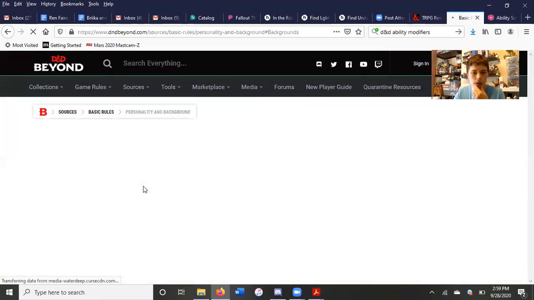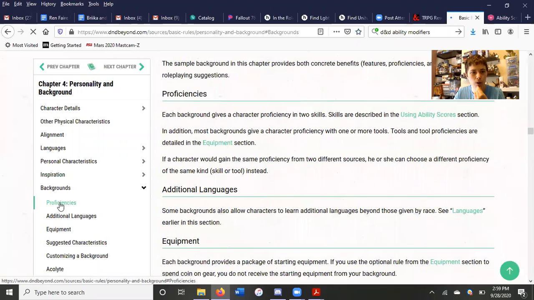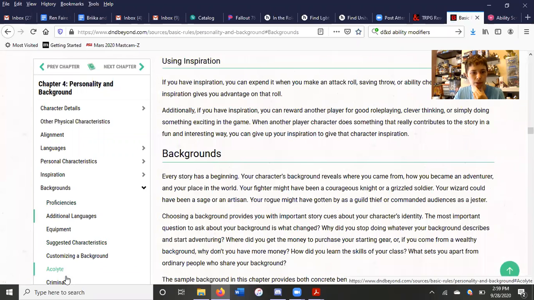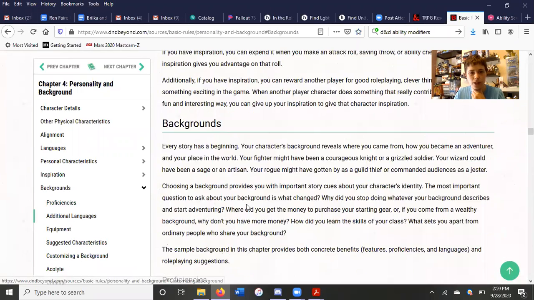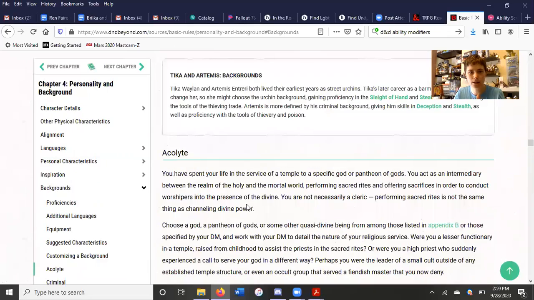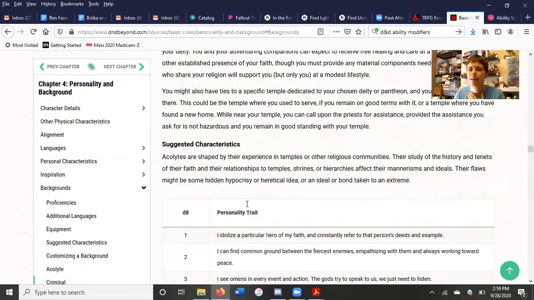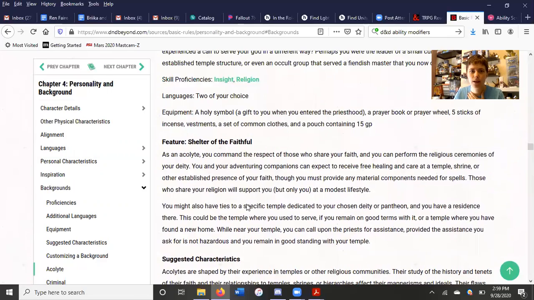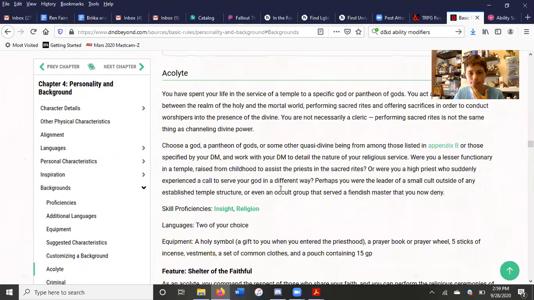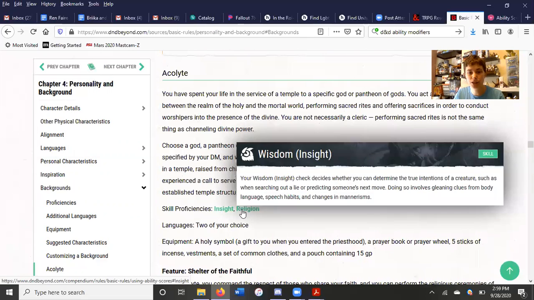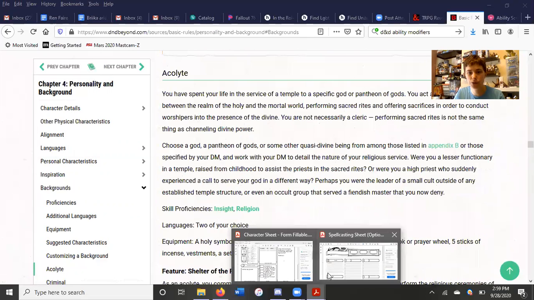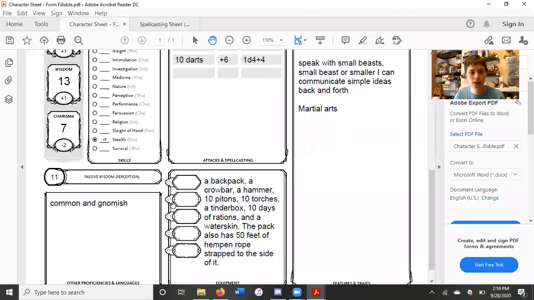Backgrounds. They do have them all, but as you can see, they go off the edge of my screen, so you just kind of have to scroll. Like here's an acolyte, but you can also just Google search it. So let's say I wanted to be an acolyte. This gives me extra proficiencies.